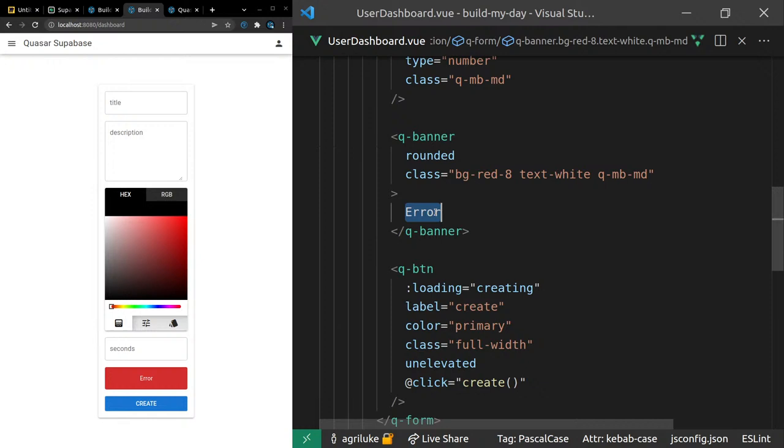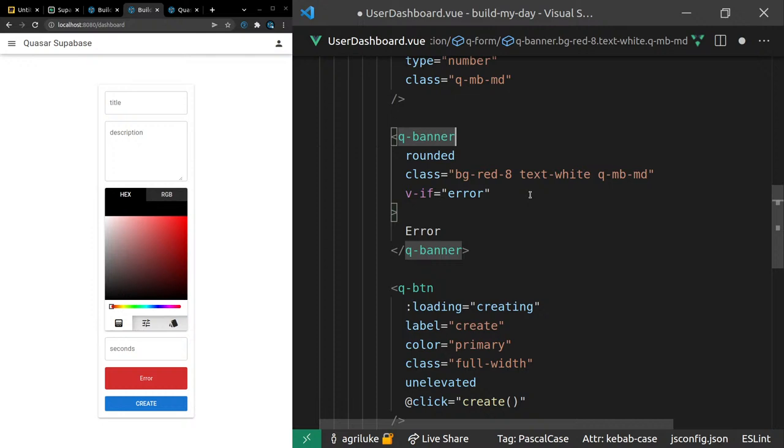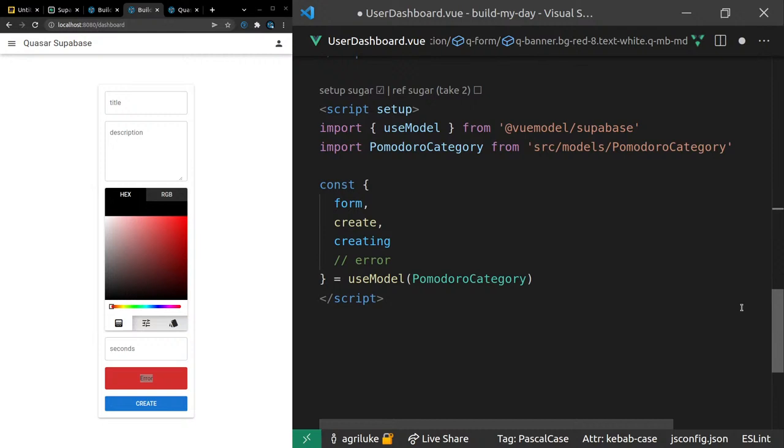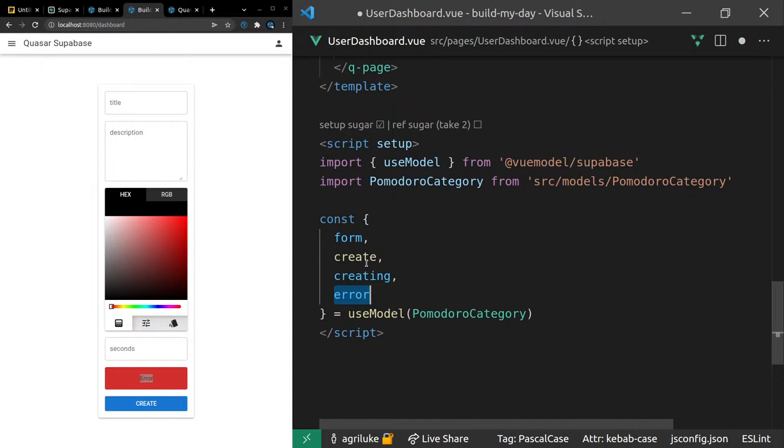So let's come in now. And what I can do is I can say v-if we have an error. So if something went wrong, then I want you to show this banner here with the error. How easy is that? Because our error has just been pulled directly out of here. So useModel is going to handle all the errors. It's going to give us a create function. It's going to give us a creating spinner, and it generates the form for us.